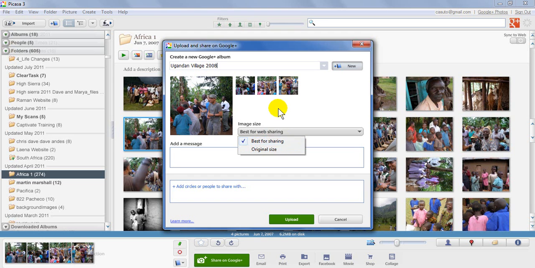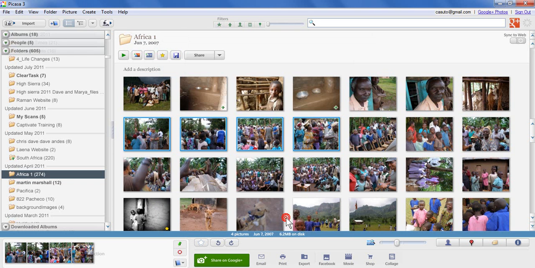I would say best for sharing, because it compresses it for you, so that 1 GB that you get actually gives you more than you think you're going to get, because it does compress it. So you really get practically an unlimited amount of space. Add message, I'm not going to do anything like that. Add circles, that's when you're working with Google+. So very simply, I'm just going to click on upload, and you'll see one by one it's going to upload it.